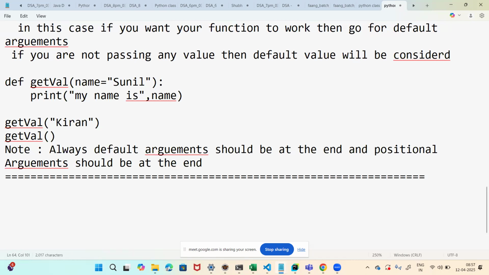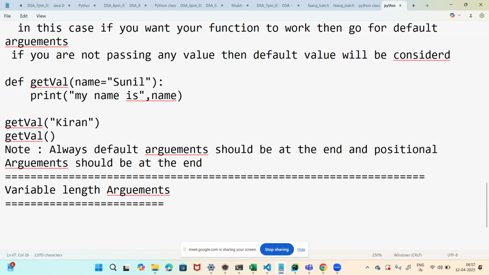Now, variable length arguments. Any guesses what is variable length argument? Spare for extra five more minutes, we'll complete variable length arguments today. What do you mean by length of variables? I'll explain that. First, I'll explain the logic, then I'll write the definition.